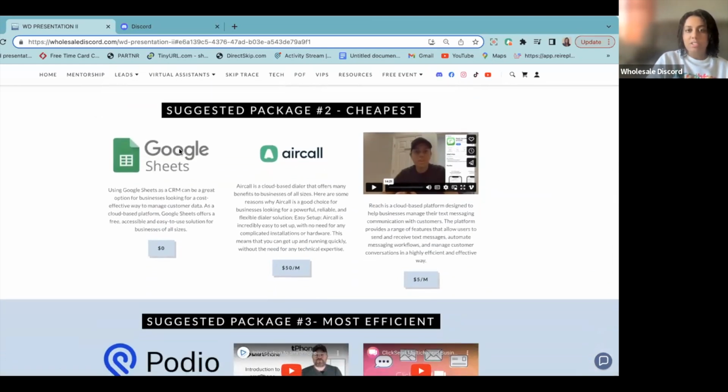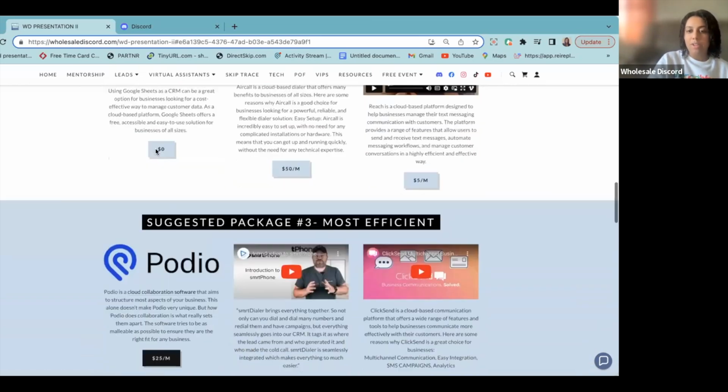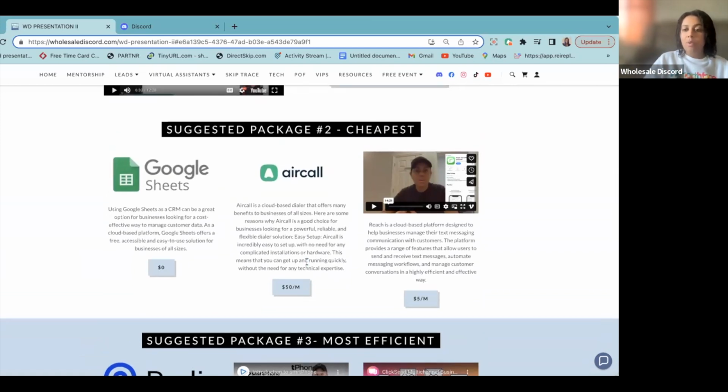You don't have to always get the cheapest one on all four. Like you can get REI Reply and get Google Sheets as your CRM and then use ClickSend as your texting, or smartphone as your texting. You can play around with all of these, but let's start from the beginning. Cheapest one, Google Sheets as your CRM. You don't need anything fancy. You just need to stay organized. You have Google Sheets, $0.